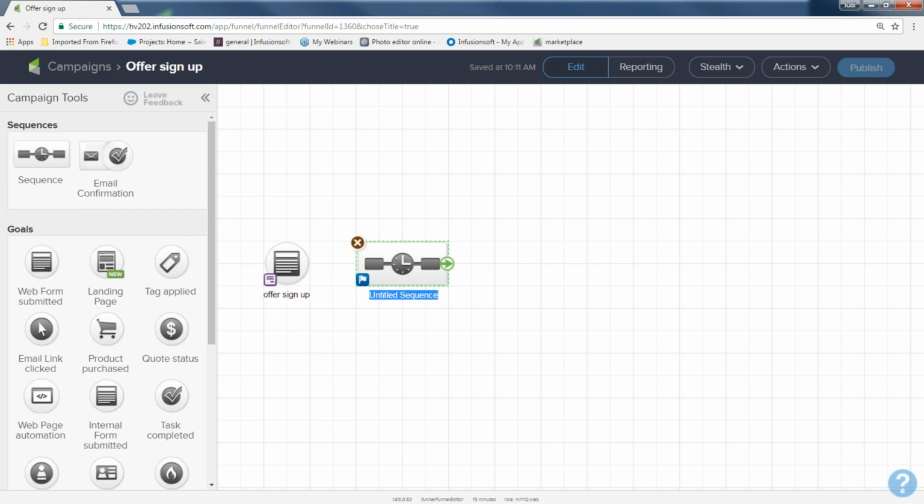The bar turns blue underneath, which is telling you, give it a different name. Don't leave it as Untitled Sequence. You may want to copy it someday, and if everything's called Untitled Sequence, you won't know the difference. So I'm going to name this Welcome and offer series. That's it. That's simple.